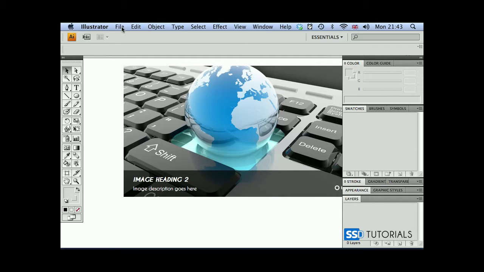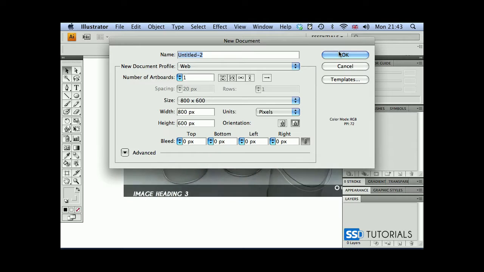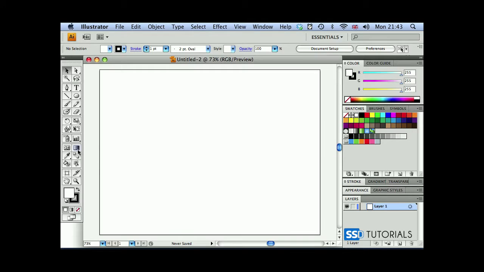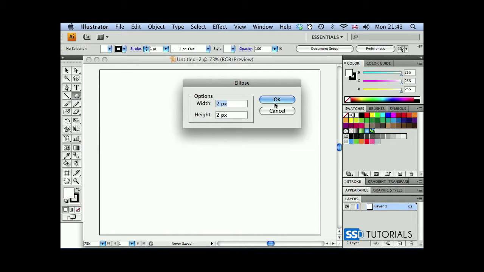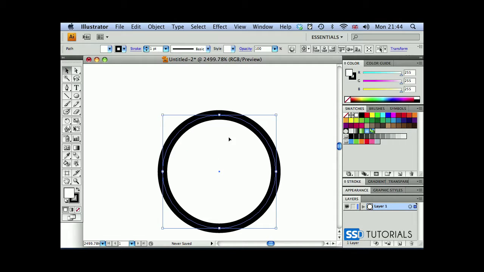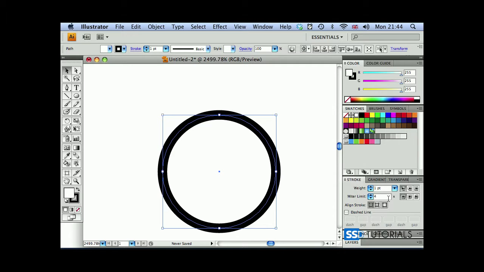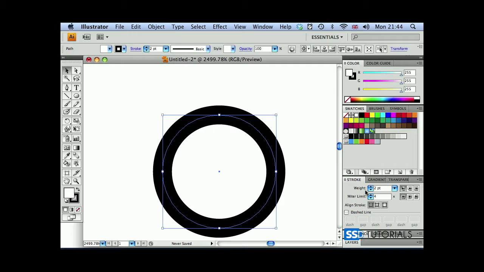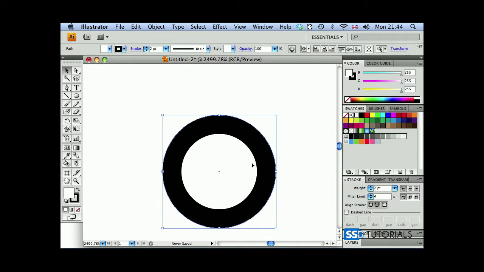So inside of Illustrator, File, New, and 800 by 600 is fine. Now I'm going to select the Ellipse tool, click somewhere in the center of the stage, and create the element with the width and height of 12 pixels. Now I zoom in to see a little bit better. With the ellipse selected, I'm going to the stroke palette. I'm increasing the weight to 2 points, and I'm making sure that the stroke is inside.